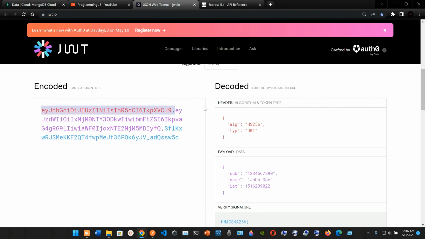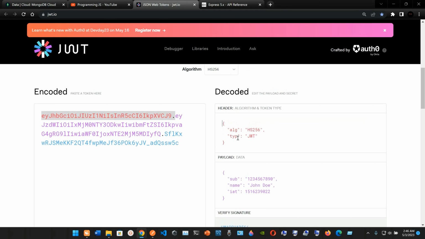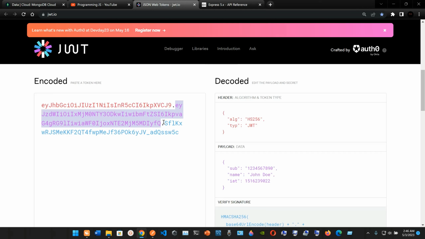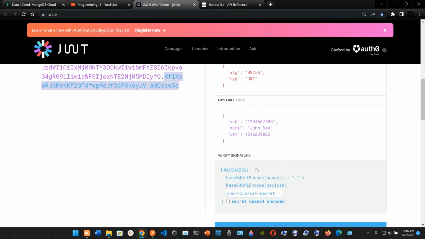This red part is the header, that's the algorithm token type, and we have it to the right, that is decoded, and we have the type, we have the algorithm. To the left is the encoded part. We have this purple color, and this is the payload. This is the data where we have the name, the sub, and the issued at. And finally the cyan color, that is the verified signature.